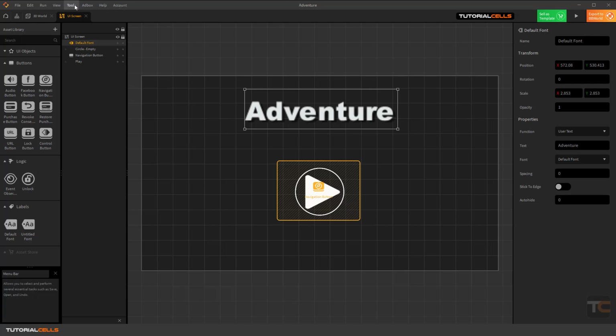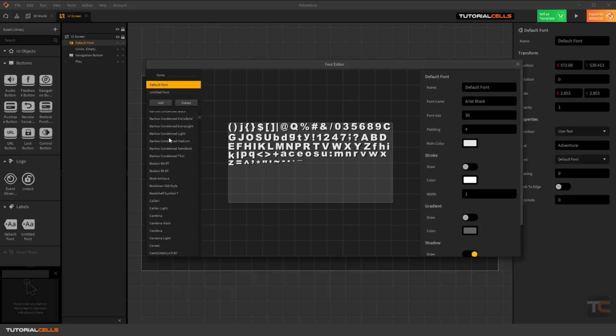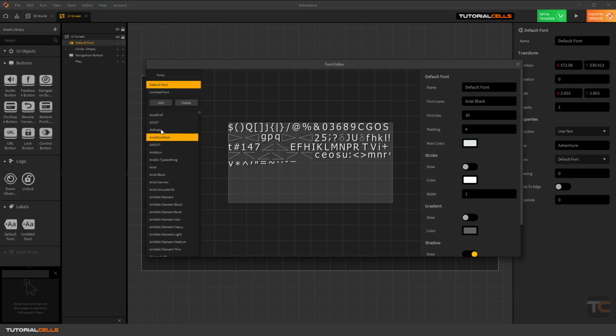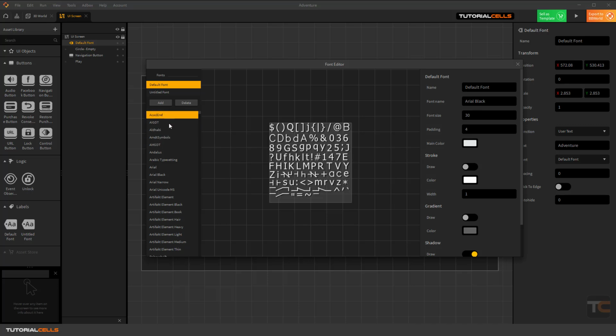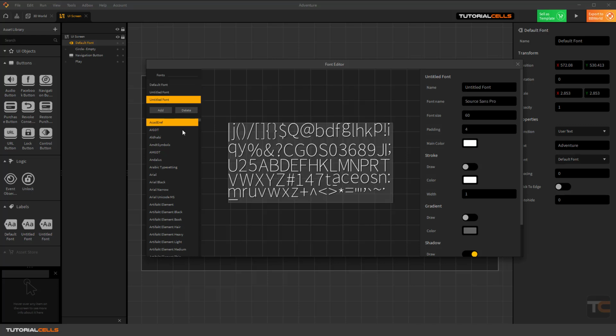If you want to change the font, you have to go to the font editor. From here, you can add a lot of font styles, different fonts actually. If you want to change a font, you can add another font. From here, you can change the name, any name that you want. This is your font name. After you add a font here, you can see your font style here.